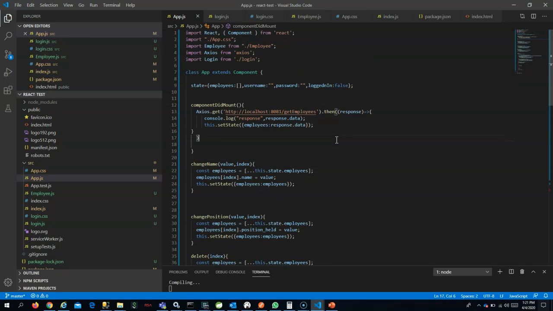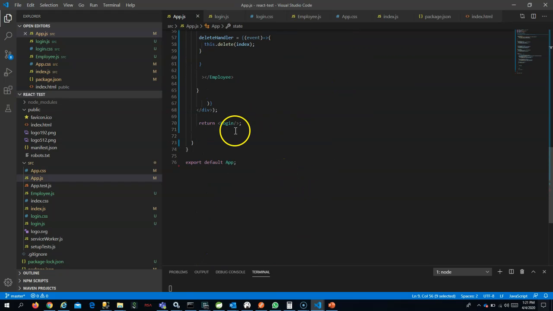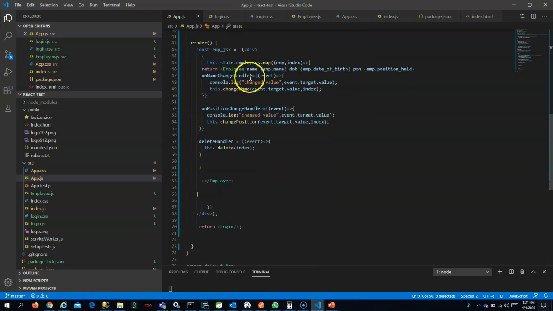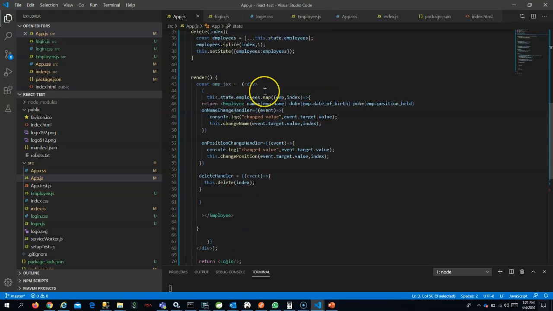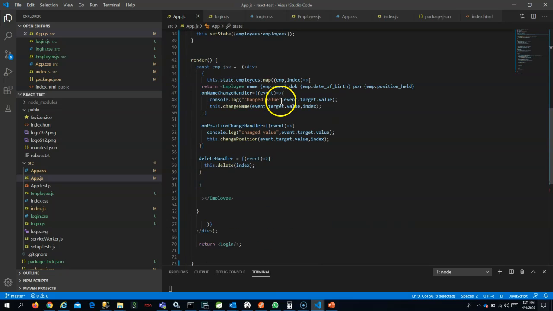So if the logged in state is true, I will show the emp.js, the home page, rather than the login page. If it is logged in false, I will show the login page. So this is what I want to do.